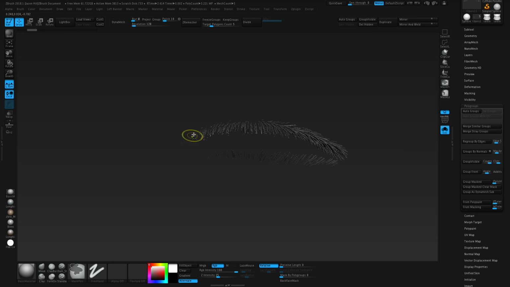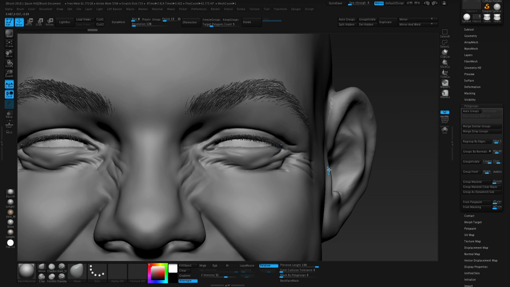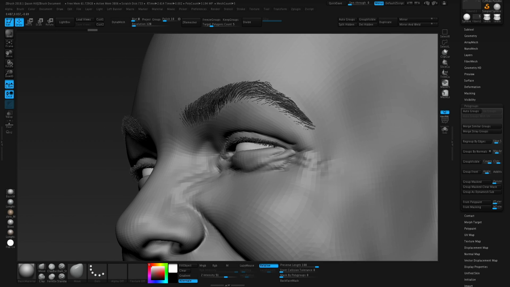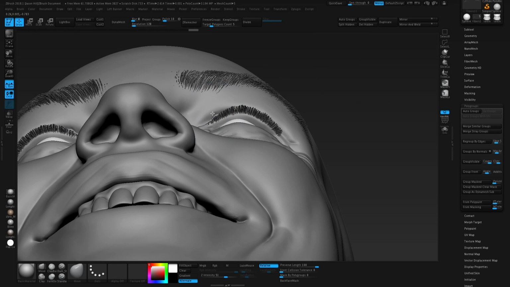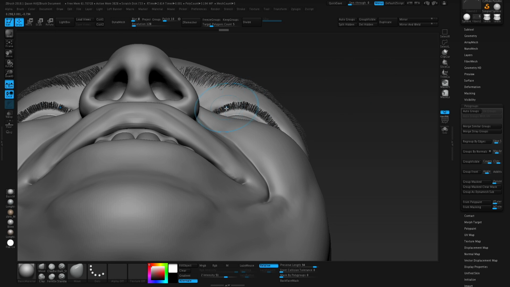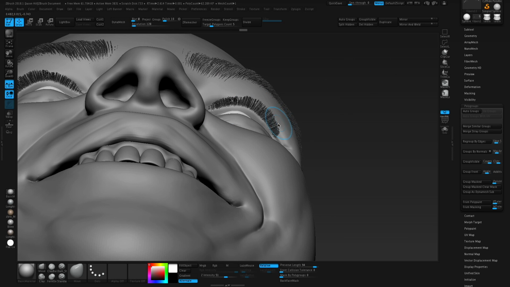Okay, symmetry's on, mask pen. If I just touch these fibers, they'll become masked. So that's how I can select all these. I'll group masked. Boom, so now I can select the top lashes, and then I can start to put these into position here. Okay. Preserved length I'm gonna take down now, and I'm gonna start to pull these out.